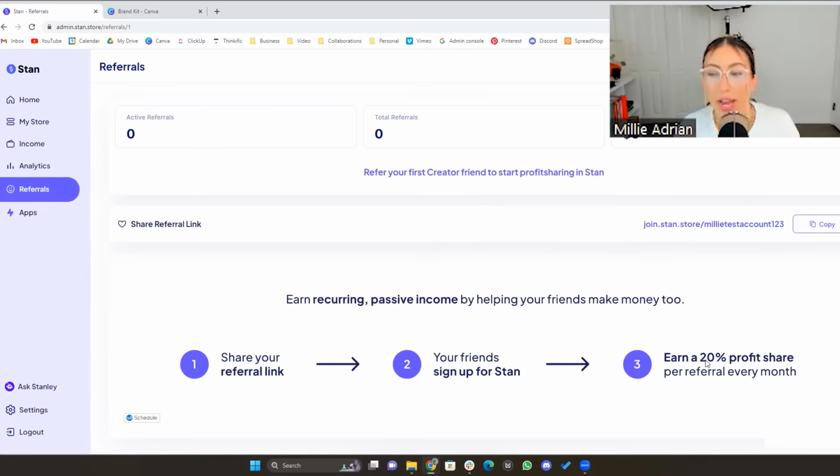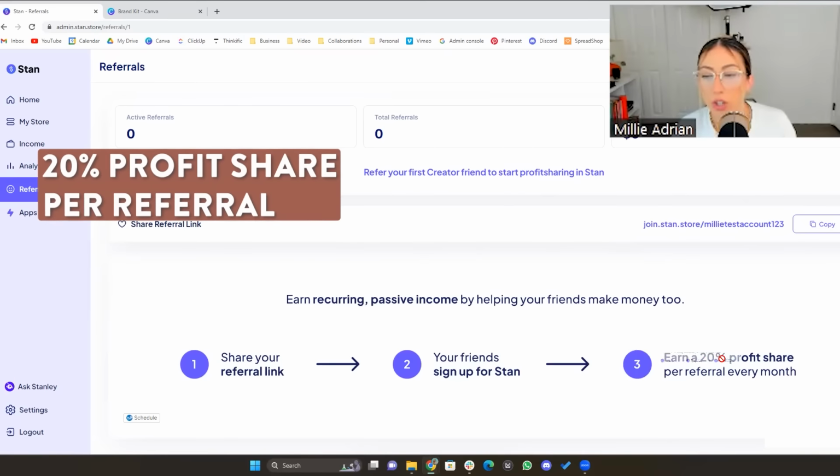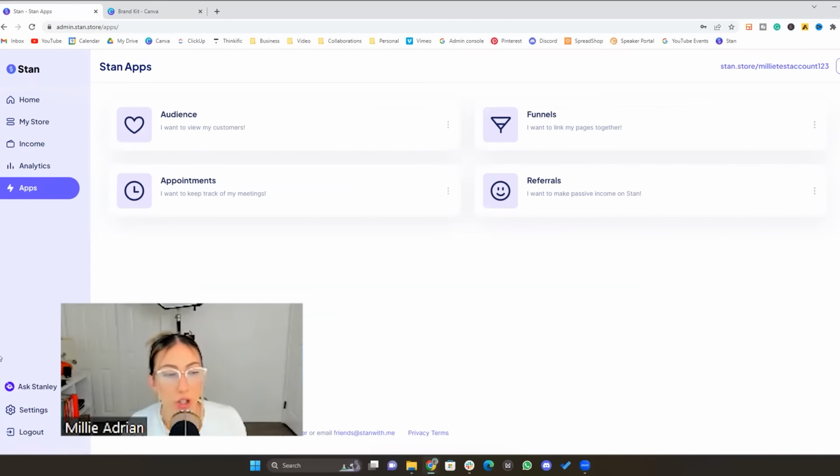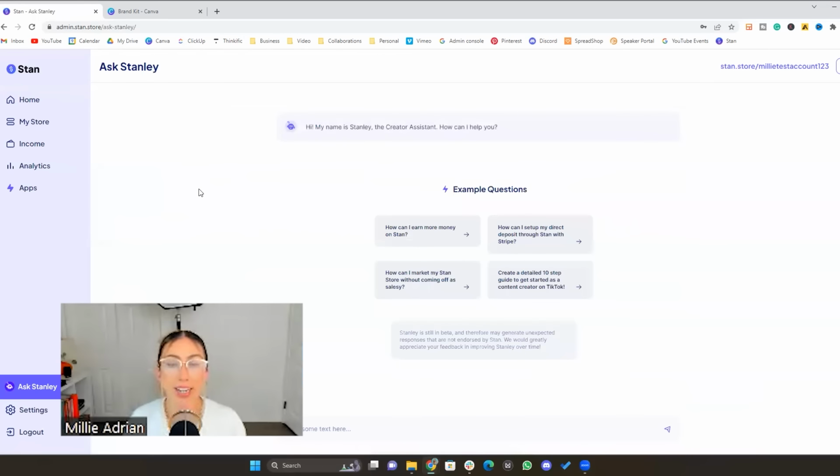And it breaks down how you earn revenue from Stan. So with every referral, you'll earn 20% profit share per referral every month. So that is their breakdown for you being an affiliate at Stan. The final thing that I want to show you is this new Ask Stanley feature. This is their AI that they've created inside of Stan.